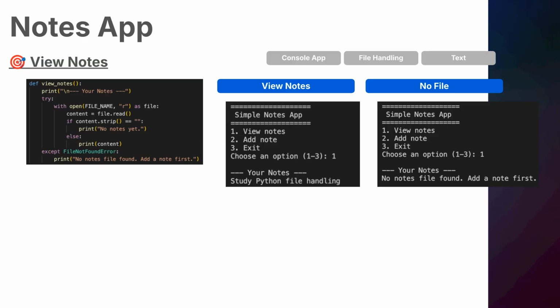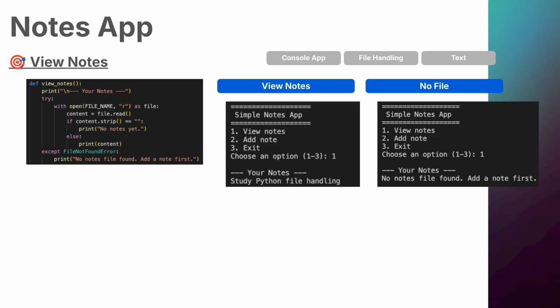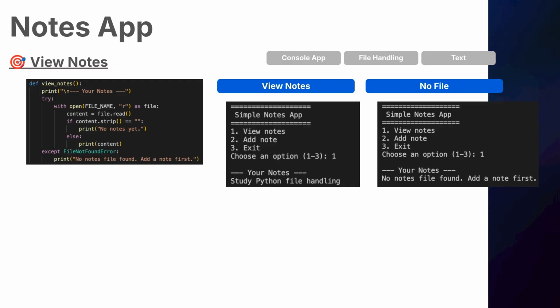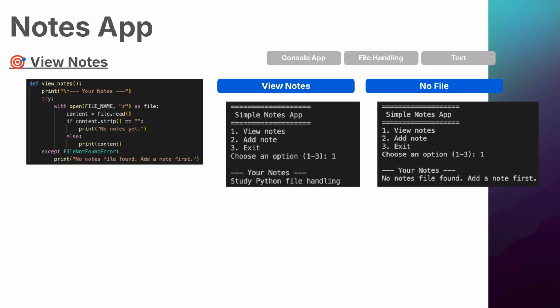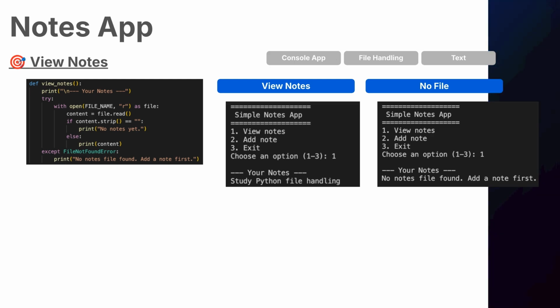Now let's look at how the app shows saved notes back to the user. This part is handled by the view notes function, and it's where file reading and error handling really come together. When the user chooses the View Notes option, the program first prints a clear header so it's obvious we're switching into note viewing mode. Then it tries to open the notes file in read mode.